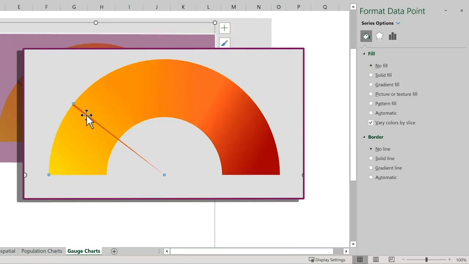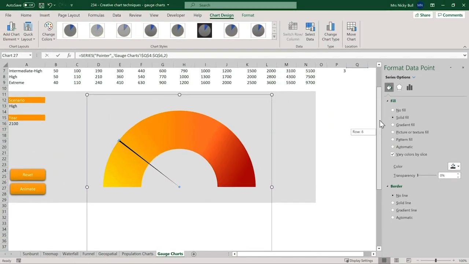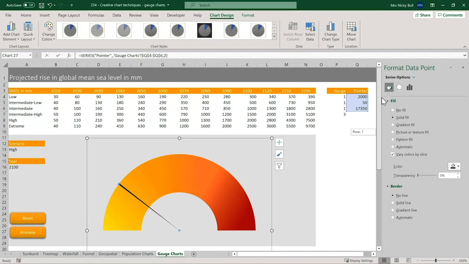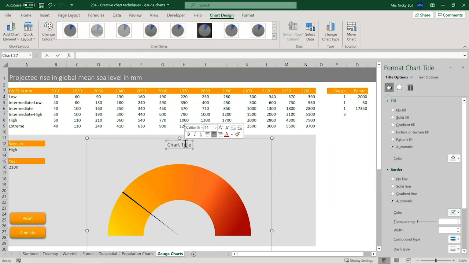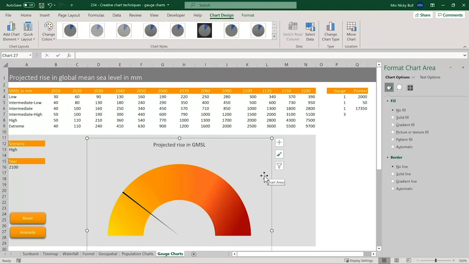But let's make our pointer a slightly nicer color, so just make sure you've got it selected, and we're going to make that black. We should probably give our chart a nice title, so I'm going to come into chart title, and we can call this Projected Rise in GMSL.